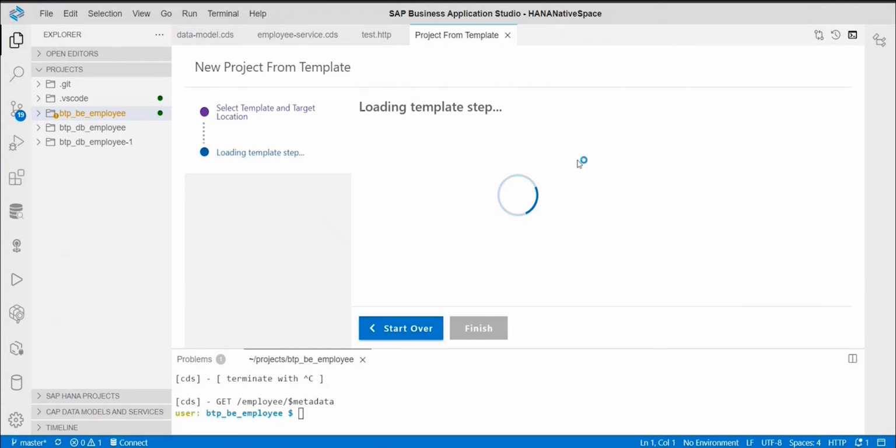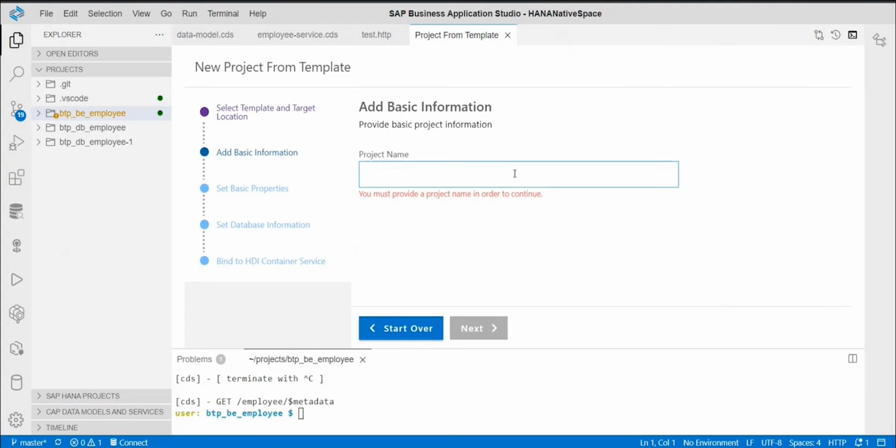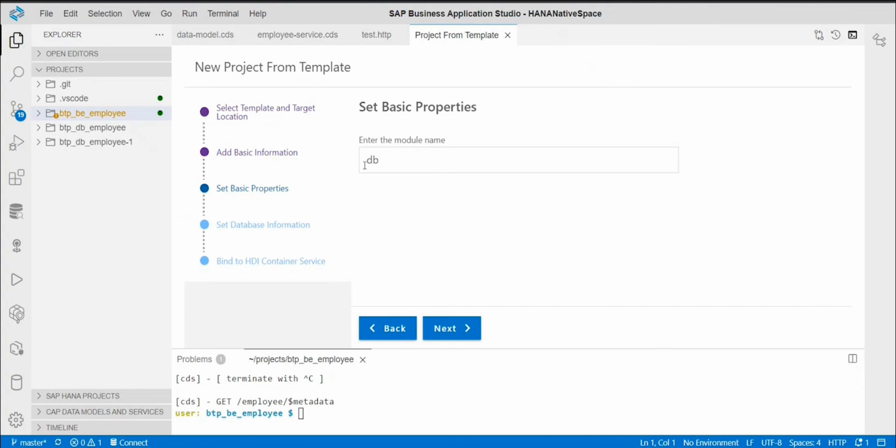I'll just say next. Here we can give any sort of name. So I can say BTP DB employee central. My bad. Yeah, so we would be having an employee central database. That central database we would be using for all our data provisioning purposes. I'll go next. We would have a DB module. As we have a DB and SRV in a CAP project, in the same way we have a DB module over here. I'll go next.